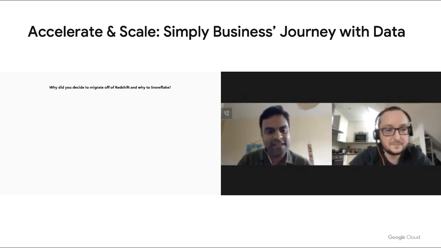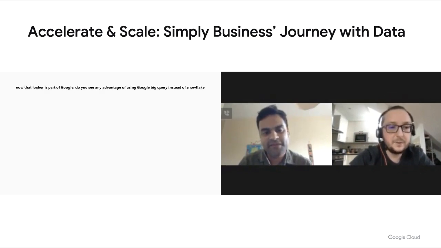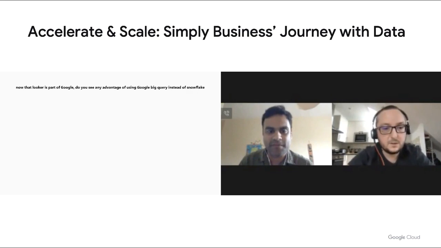Got it. Yeah, and I see another question now, which may be related to this again. Now that Looker is part of Google, do you see maybe an advantage in considering BigQuery instead of Snowflake? I think there were elements of BigQuery that we liked, definitely. I think the pay-by-compute model is very similar to Snowflake, and over time they'll converge further. We did experiment with Google, and it does have some impressive performance, to be honest, as well.